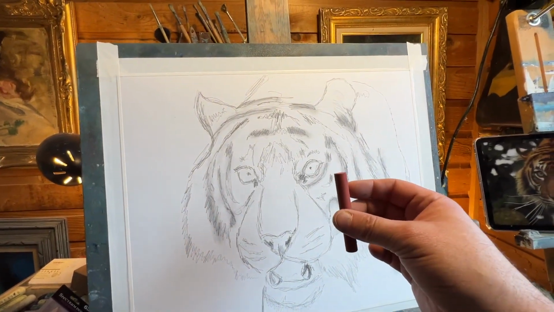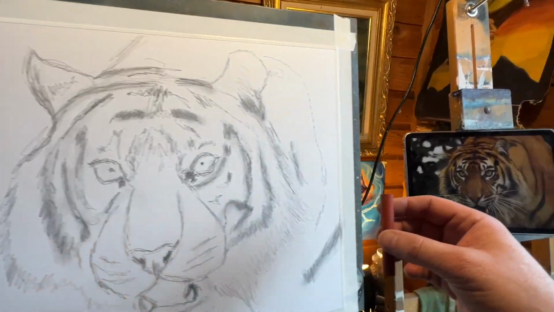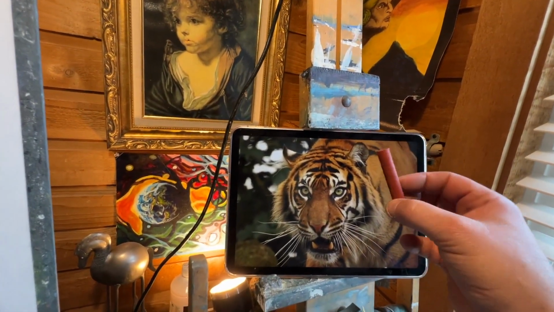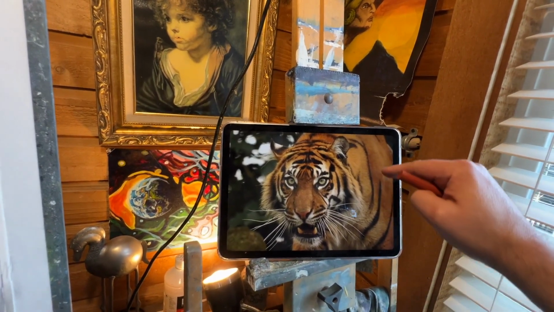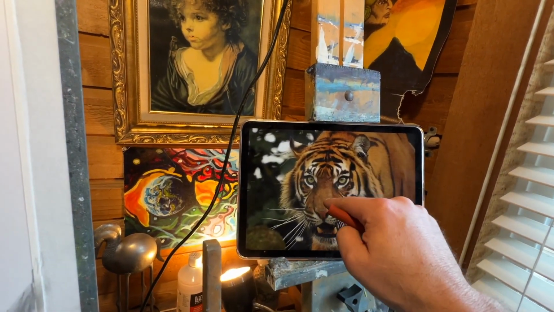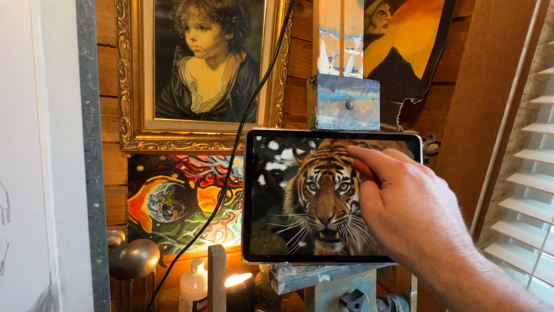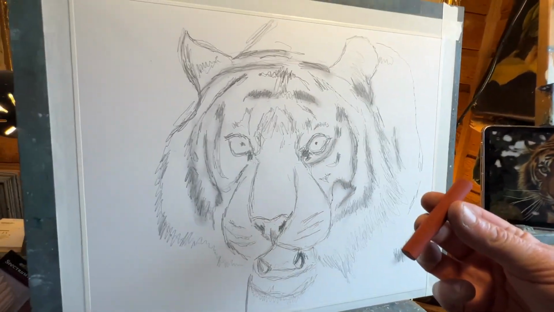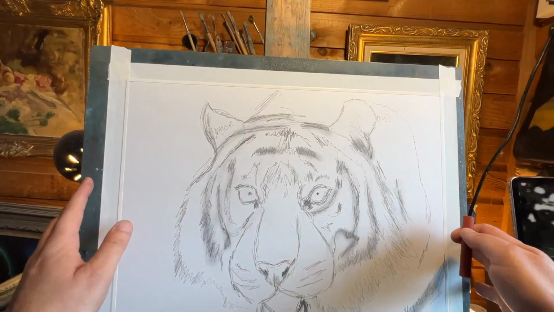Okay, let's just start here. So looking at my reference, I have the reference here. I'm looking at where the base of the oranges are. You can see in the body of the tiger, definitely the face, muzzle area, and just all around. You can see where this color would sit. And this is just to start off with. This is just to cover the paper up.